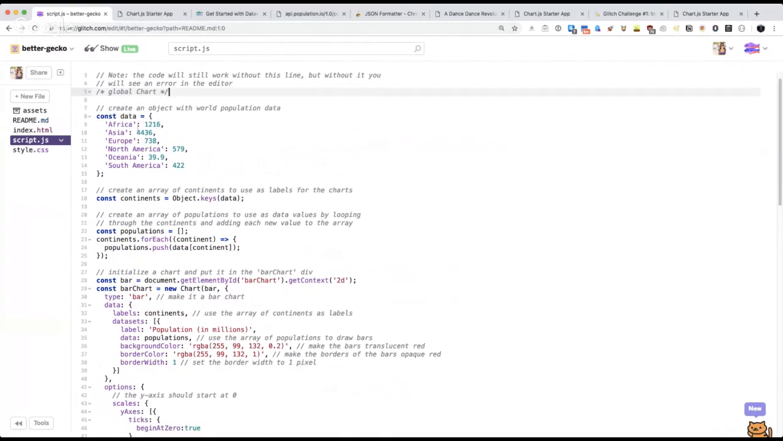So kind of the first thing that happens in our JavaScript here is that we make an object called data. And again, this object can be called whatever you want. We just happen to call it data. This data is in an object format where there are keys and values. In this case, the key is the name of a continent, and the value is the number of people who live on that continent in thousands.